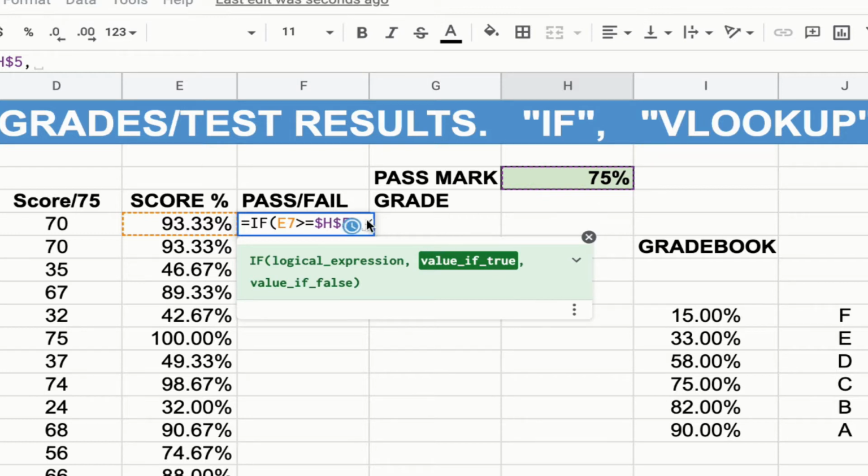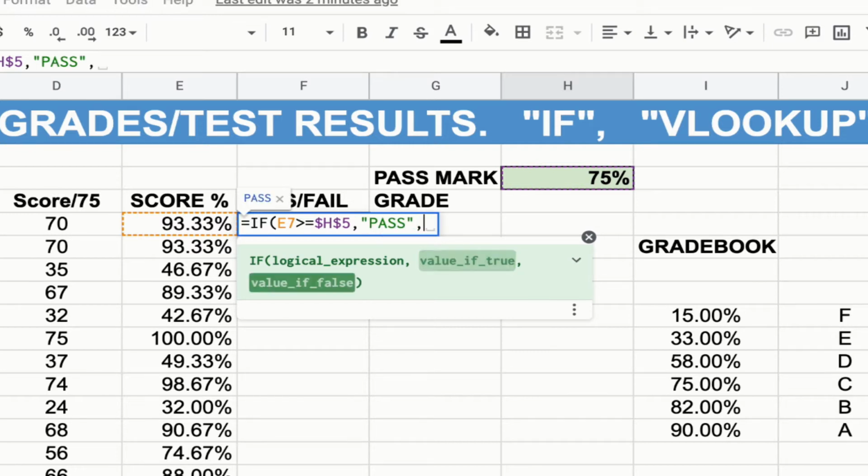Once I press the comma, we go into the next part of the if function, which is the value if true. The value if true and value if false is just Google Sheets or Excel asking you, when your condition is met, what should I bring back if the value is true? What should I bring back if the value is false? Every time you enter text, you have to surround it by double quotation marks. So I want it to say pass if true, and I want it to say fail if false. Every time it bolds, it shows you what argument we're in.